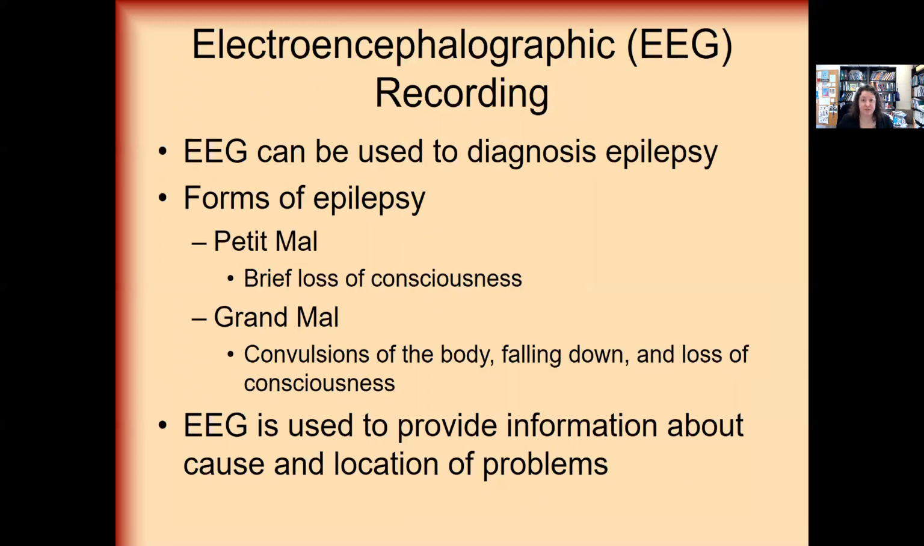So as I mentioned, you can use this to diagnose epilepsy. We'll go into epilepsy a lot more later in the semester, but basically you can have petit mal or grand mal seizures. That's an oversimplification. There's lots of different types, but we'll start with that now. Petit mal is essentially you space out, and grand mal is what we typically think of when we think of seizures. So the convulsing, the falling down, sometimes loss of consciousness, certainly loss of bodily functions, for example.